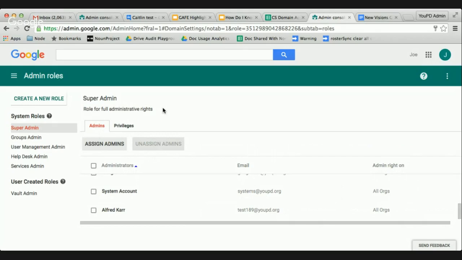So we suggest you always create a generic user account, and it could be systems@myschool.org or admin@myschool.org or generic superadmin@myschool.org. It doesn't matter what you name this person, but it is important that you create a generic login and give that generic user super admin access.